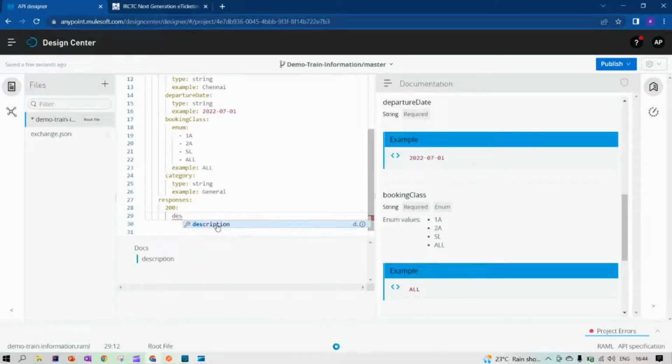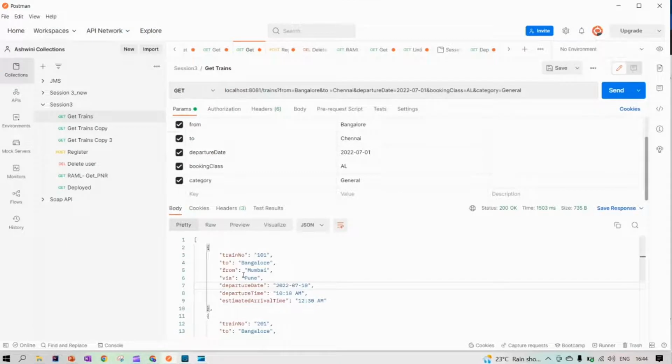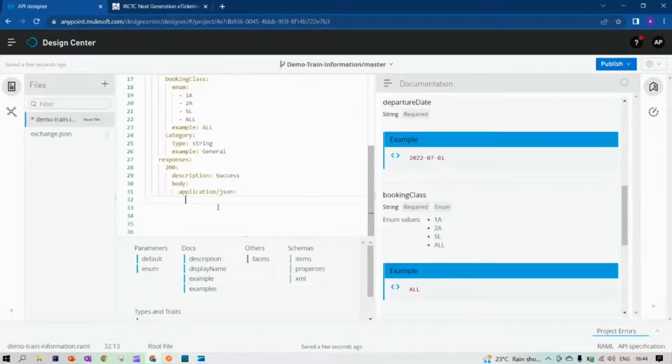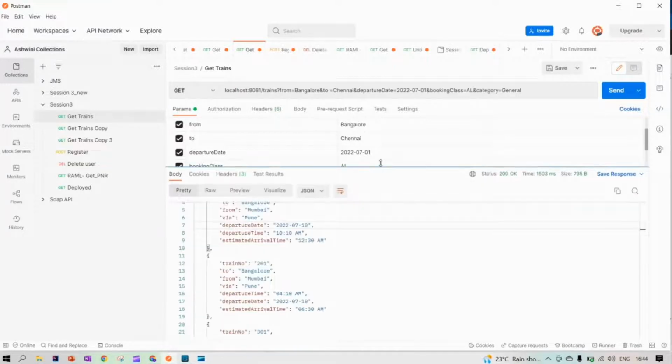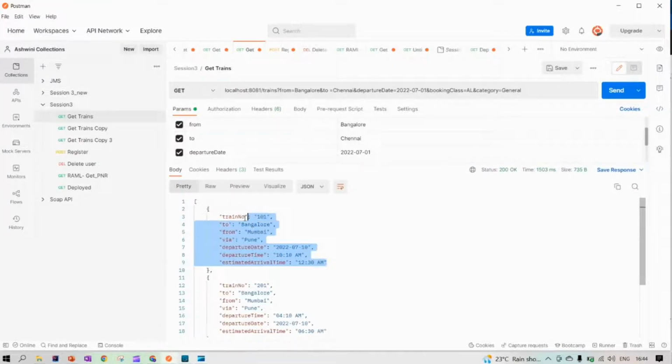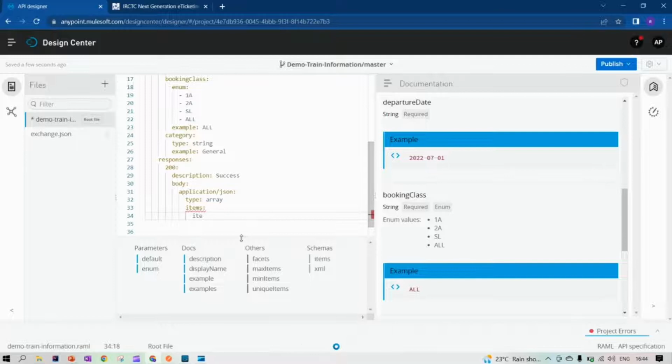And give the description: success. The body. What's there in the body? An array of trains in the JSON format. So let's select application/json, and in the response we have an array of items, right? So let's define the type of arrays. Arrays will have a list. The response will have the array of items. So let's define that. Type is array. Items.